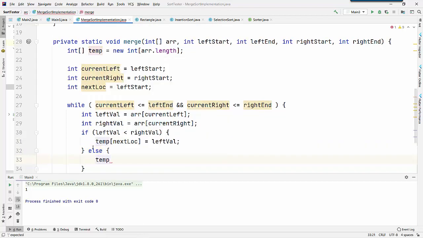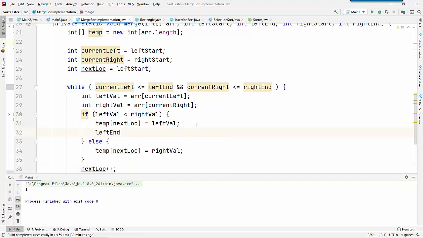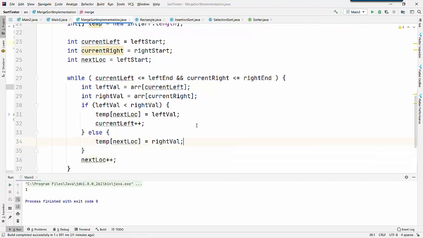So otherwise, it must be that the right value is smaller than or equal to, so we'll assign it. And then no matter what we do, we want to increment next loc. Oh, I forgot to increment the left pointer and the right pointer here. So here, current left would need to increment. And then here, current right would need to increment. Okay.